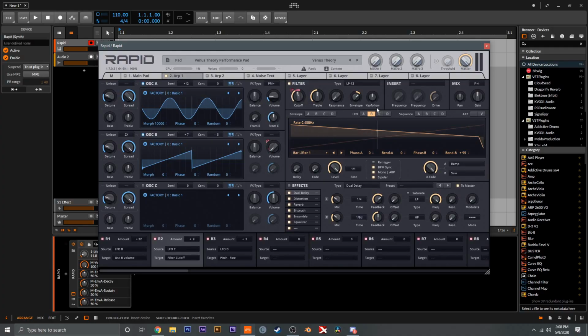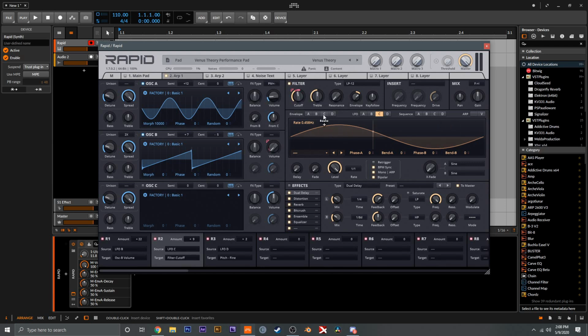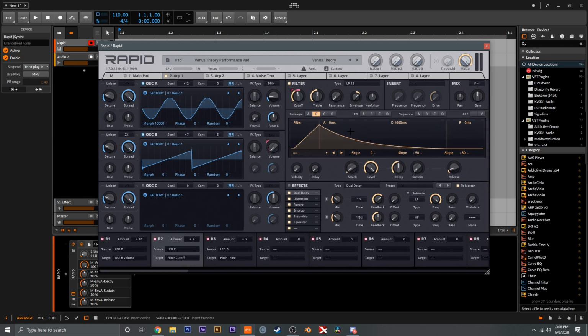The filter here has some modulation from LFO C. This is just a standard sine wave LFO, not really anything too special, just moving around a little bit for a little bit of extra motion to this part of the patch overall. And then I've got the envelope for that up here as well. So this is coming from envelope B, a relatively straightforward filter envelope, not really much to talk about.